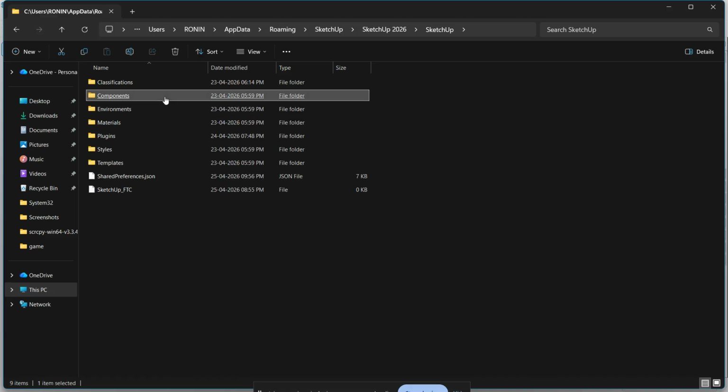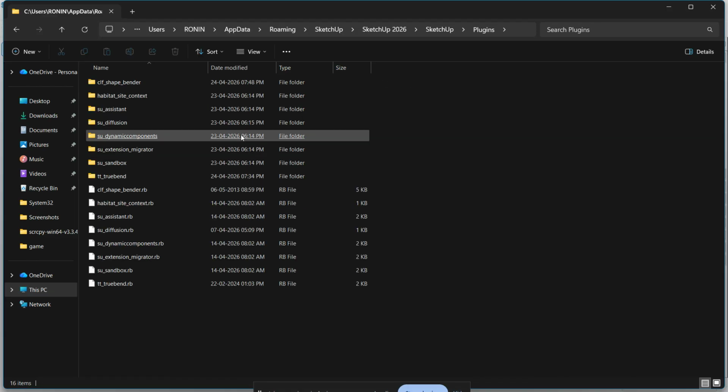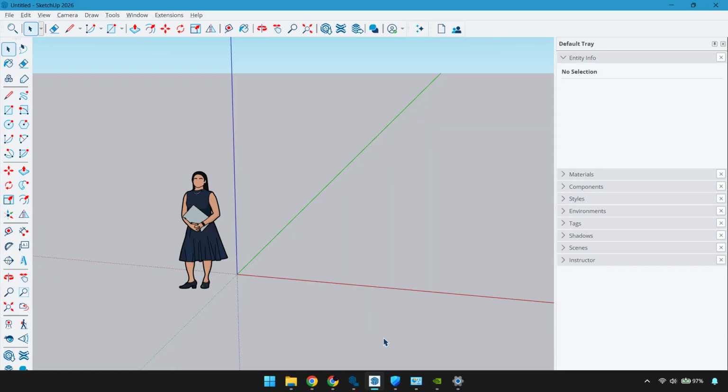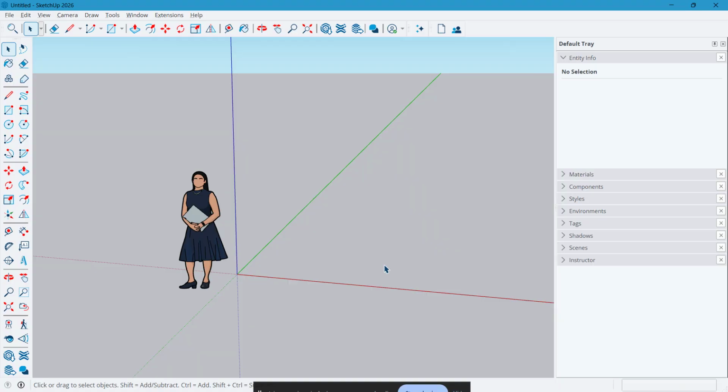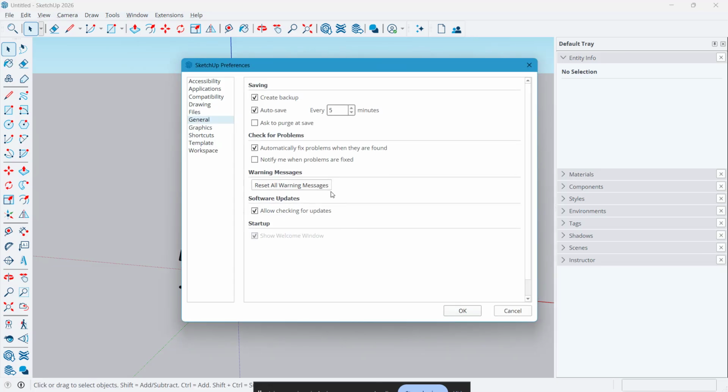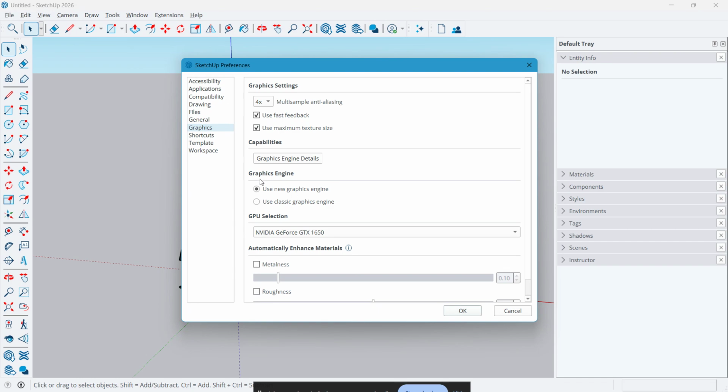Now let's look at graphics engine settings, because this can make a big difference, especially in newer versions like SketchUp 2025. If your model crashes while orbiting, zooming, or working in scenes, try switching graphics settings. You can also try disabling high accuracy scenes if that option is turned on. Some systems work better with the classic graphics engine, while others perform better with the newer engine. The key is to test both and see which one is more stable on your computer. After changing the setting, restart SketchUp and check whether the issue is gone.